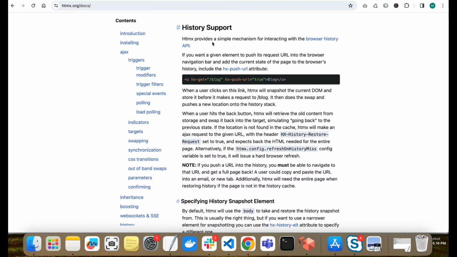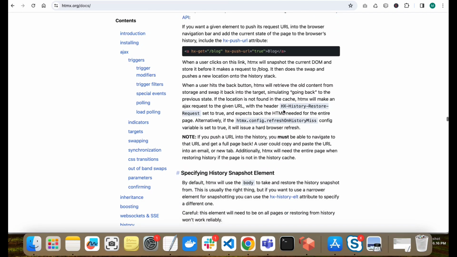So guys, one more cool feature is history support in HTMX. If you want the browser history API to store your HTTP request, you can use hx-push-url true. In this case your HTTP request state will be saved in the browser history API also, and you can use the back button or forward button accordingly.